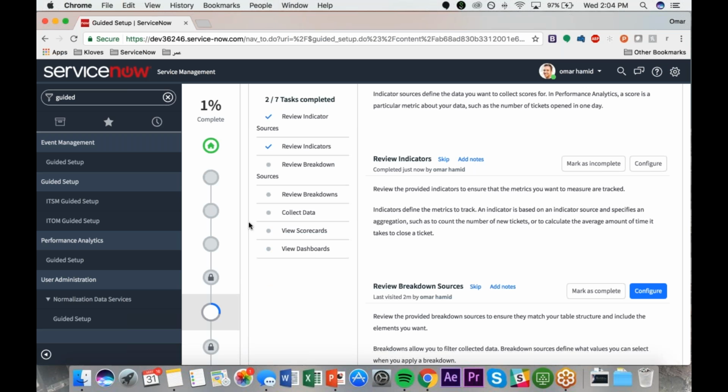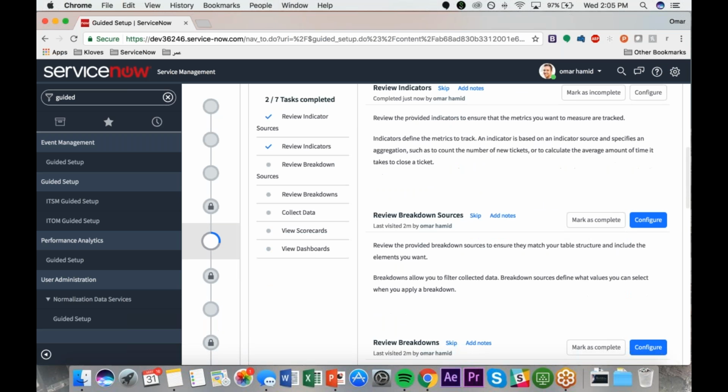And then the next step is for us to review our breakdown sources. We need to ensure here that they match our table structure and that they include the elements that we want.